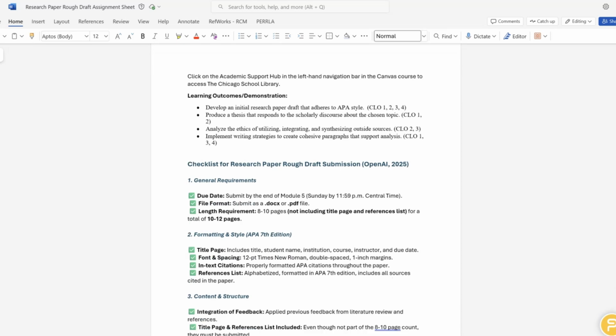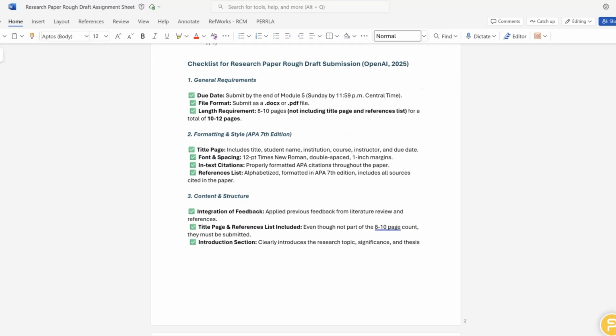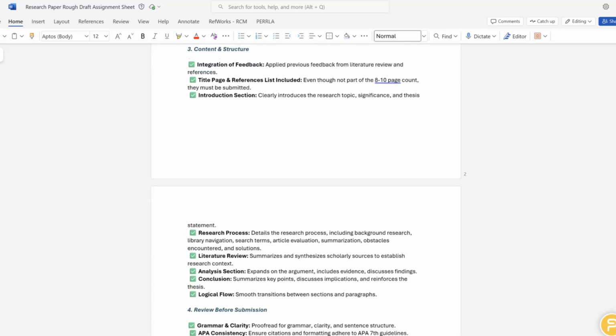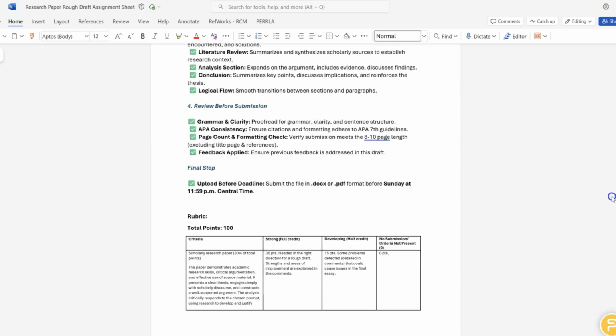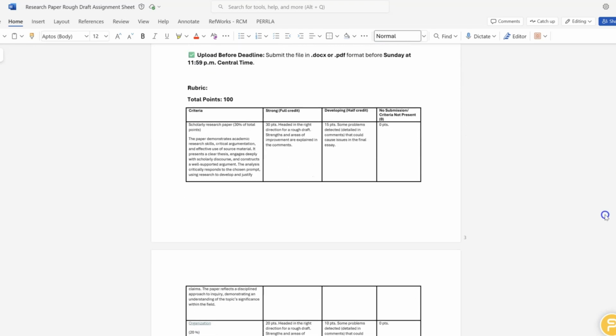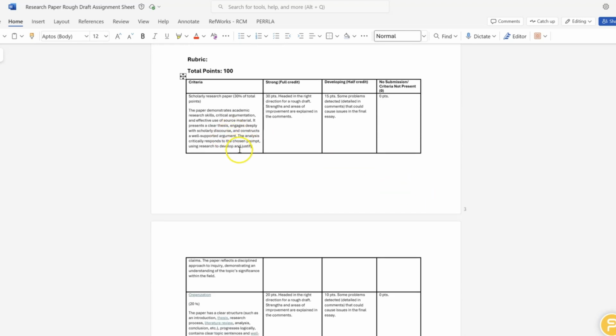Now here's that checklist. Again, just for you, going through what all you need to do. And then we have our rubric. And the text is kind of small here. It'll be bigger in Canvas.